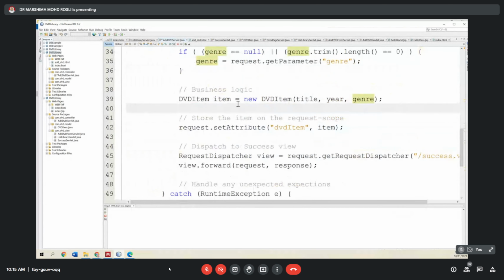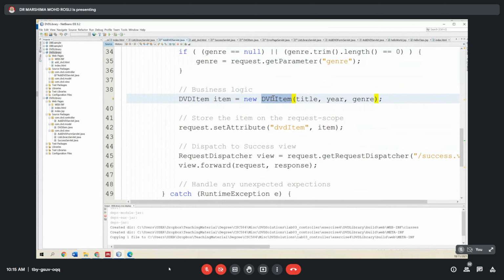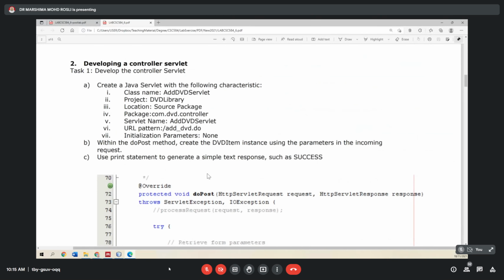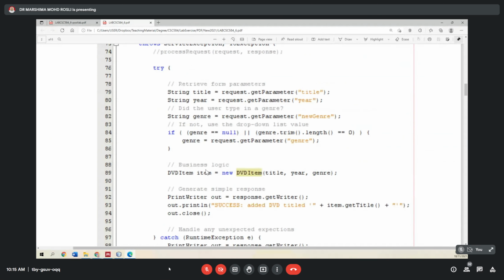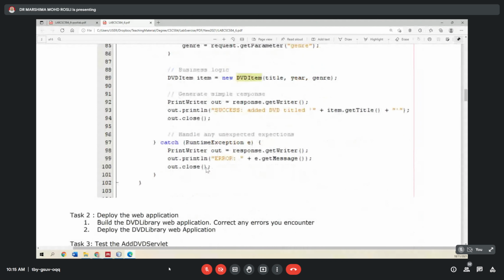Right. So now you have DVD item. This is the business logic. You are creating an object of DVD item. DVD item is basically from the DVD item model. So business logic here.